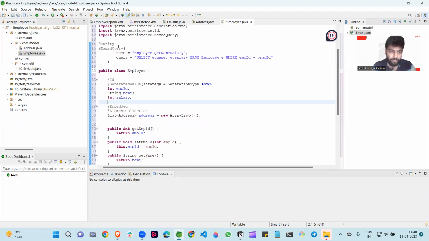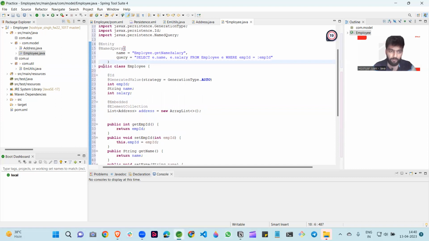Okay, so these are our entity classes, and there are some named queries also available. The name of this query is Employee.getSalary. This can be xyz also; this is a name given by me. And this is the query: select ename, salary from employee where employee id equals the parameter. In this we declare the parameter with a colon, like :employeeId, so we can set the parameter this way. Like in a prepared statement we write a question mark, that's why in this we write it this way.